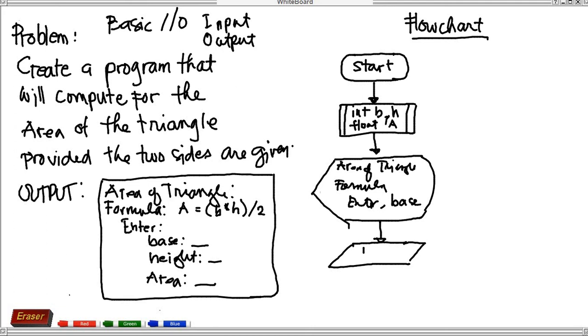So here we're going to write what? Input. Okay, what is now the variable assigned for base? The variable that is assigned for base is b. So therefore we're going to say input b, meaning we're going to input a value, and the value will be stored to the variable b. Okay, after inputting your b, don't forget the arrows, because this arrow will tell you what will be the next step that you're going to do.